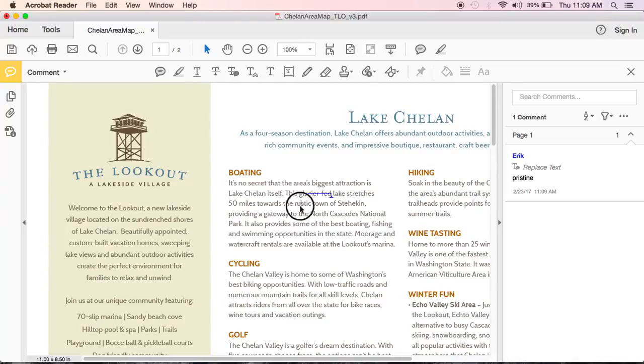And what's cool too is, say I want this one to change, but I want this out, so I don't want it to say rustic. When I'm over here, it tells me exactly what I'm doing. Right here it says replace text, right here it says strike through text. So when your designer looks at this, they'll know exactly what you mean.